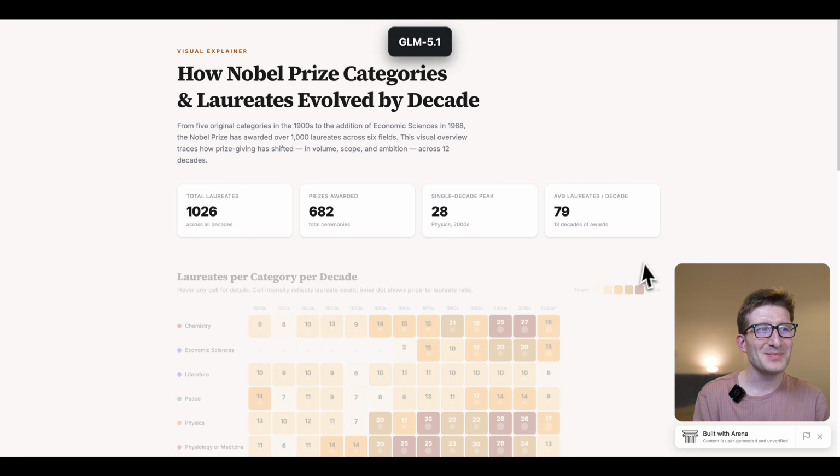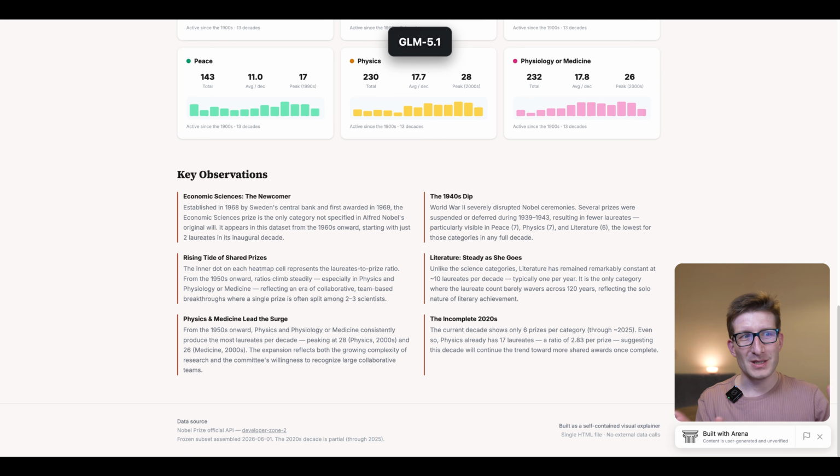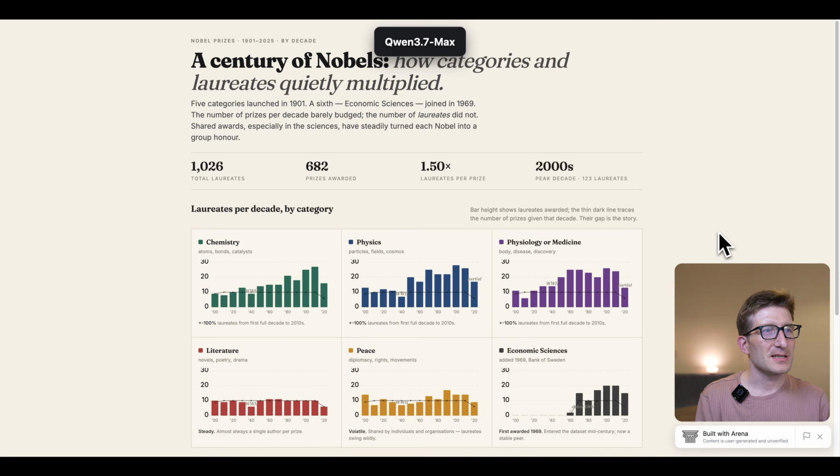Again, DeepSeek is very to the point. GLM is closer to the point. It's between these more flowery ones. And Gemini is a little bit more to the point. Qwen 3.7 Max is quite nice. I actually do like this.